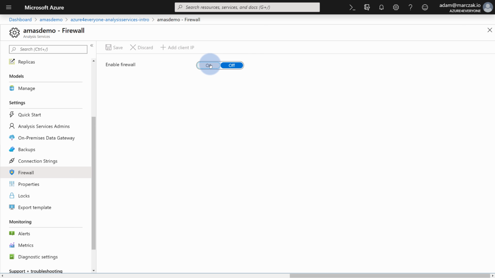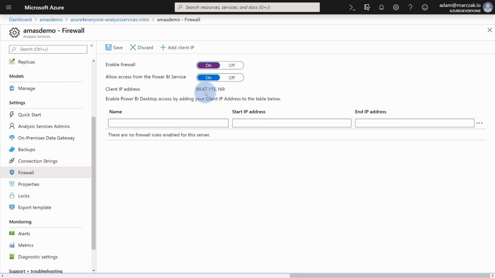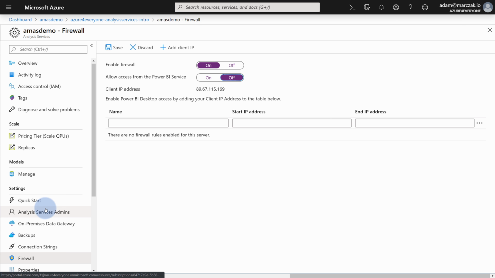An important thing about firewall is that if you turn it on, you will need to decide which IPs are allowed to connect to Analysis Services. So be careful about this, because if you set it like this, enable firewall on and disallow Power BI service, your Power BI reports might stop working. And there aren't many more options here available, because this is as easy as it gets.